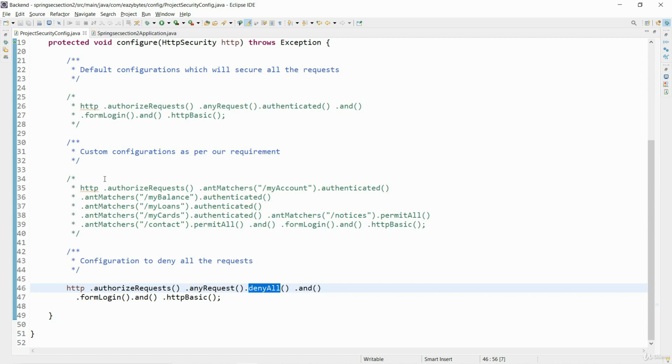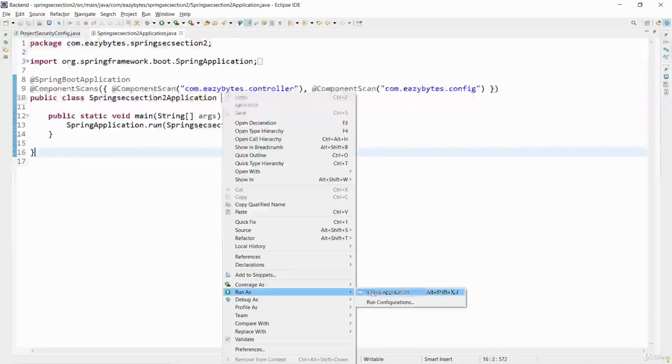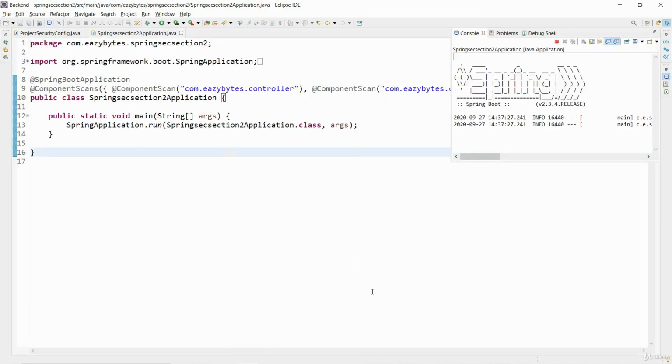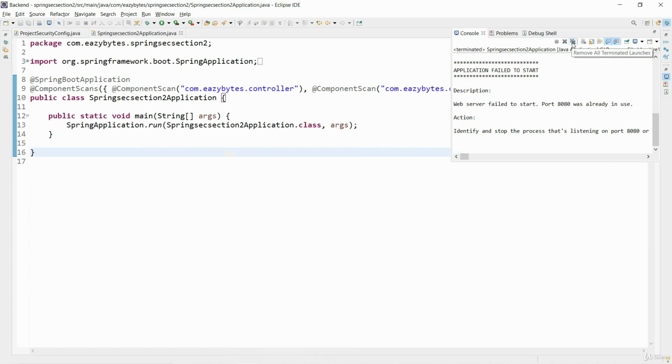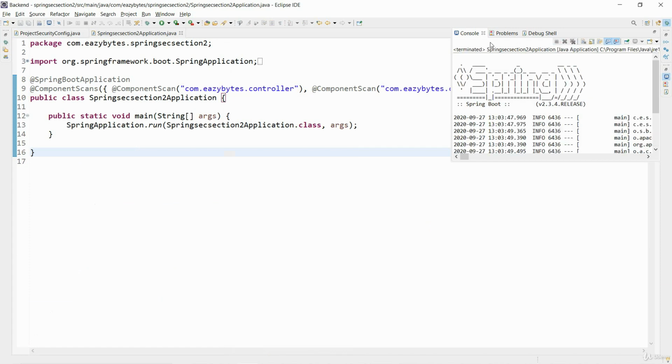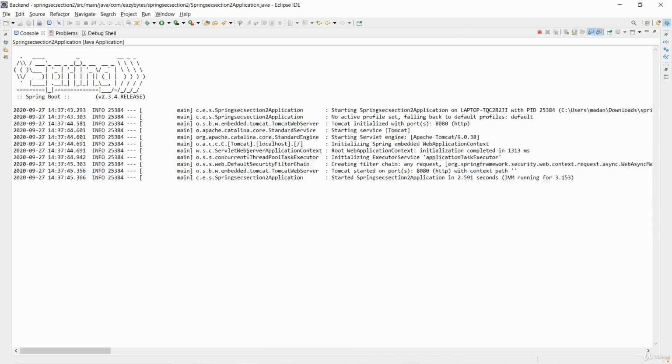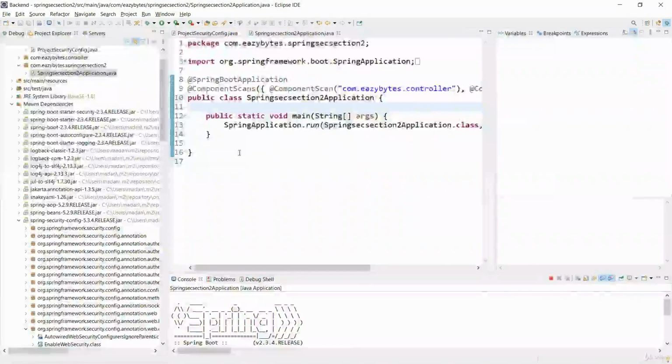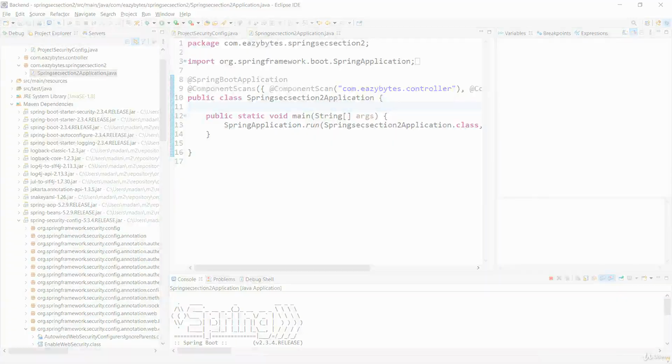Now I am saving this code and starting the server using a Java application. Oops, the server is already started. Let me go and kill the previous one. Now I am starting again. This time my server started at 8080. Let's go and test in Postman.